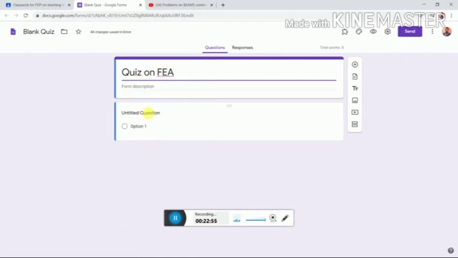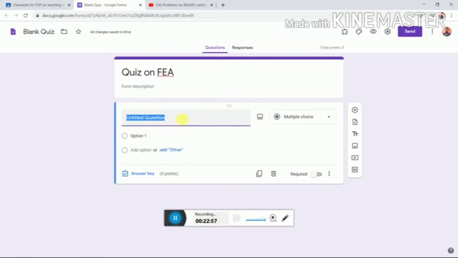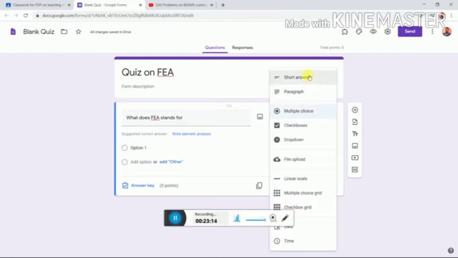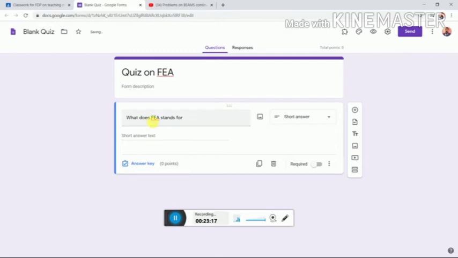Then see here, this is the first question. Suppose the question is, what does FEA stand for? Suppose I want this as a multiple choice question, then you select multiple choice, or suppose you want it as a short answer, select the short answer type so that the student will be expected to write down the abbreviation of FEA. For example, the student has to write the abbreviation, that is finite element analysis. This is the short answer which we can select.